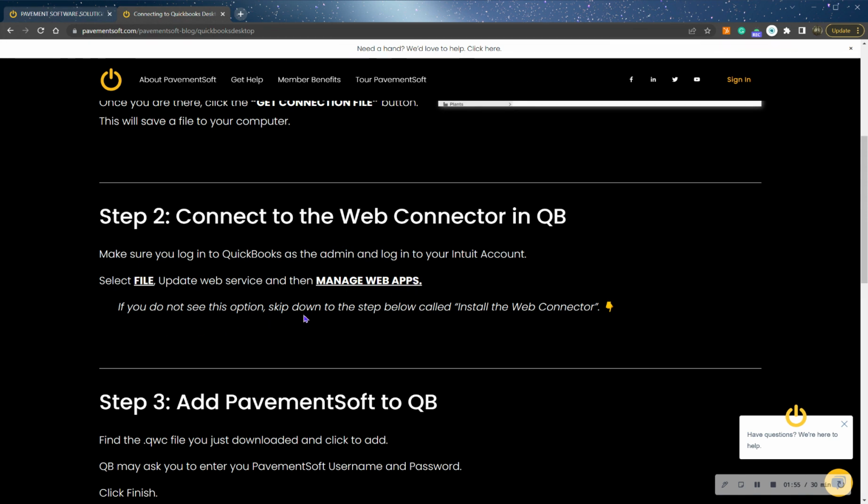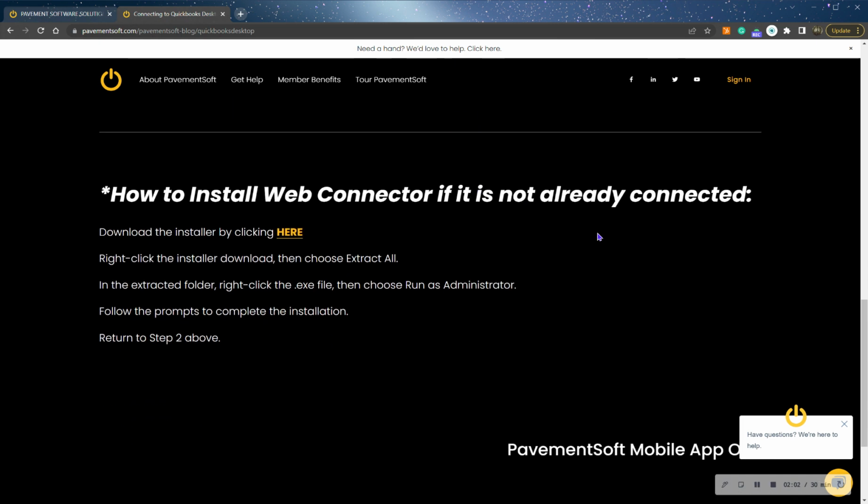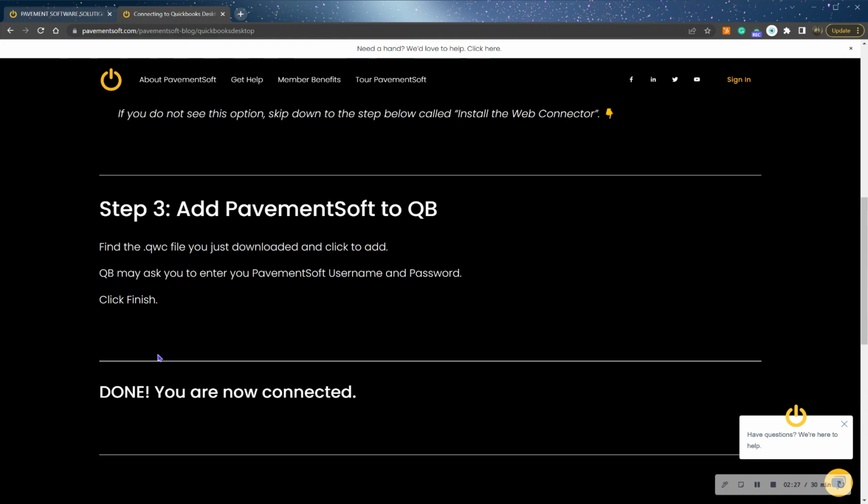So if you do not see this option, you will need to install a web connector. And so here's how you can install the web connector. You want to download the installer. So look for QuickBooks Web Connector. You'll want to right-click the installer download and then choose Extract All. In the extracted folder, right-click the .exe file, then choose Run as Administrator, and then follow the prompts to complete the installation, and then return to step 2.